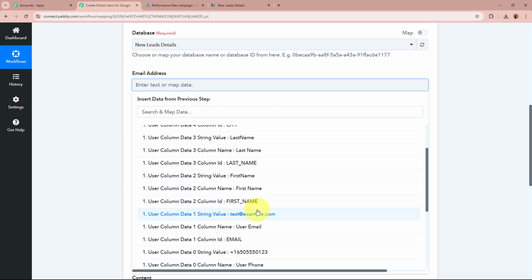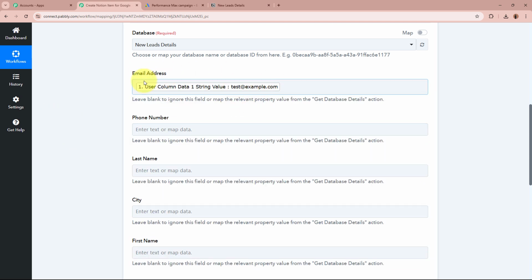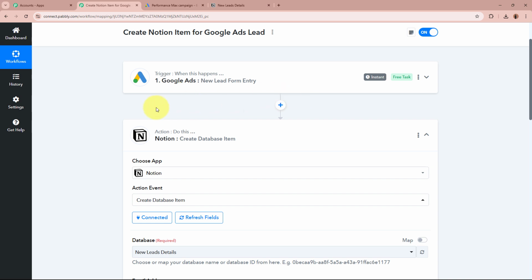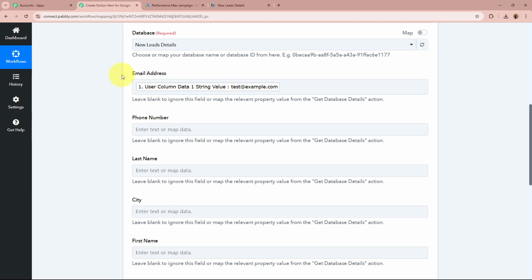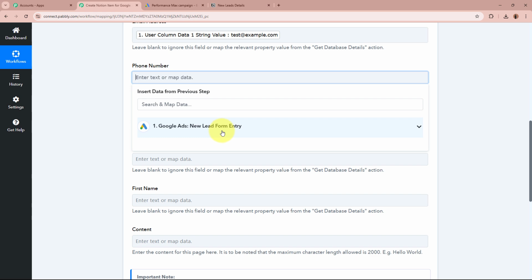So for the data of this email field, I'm going to select the email of my lead from my previous response. As I've selected the data from my previous response, the data is mapped. And as I map it, the data has now become dynamic. Now, whenever a new response is captured in our previous step, the new data is automatically going to be updated in place of this mapped data.